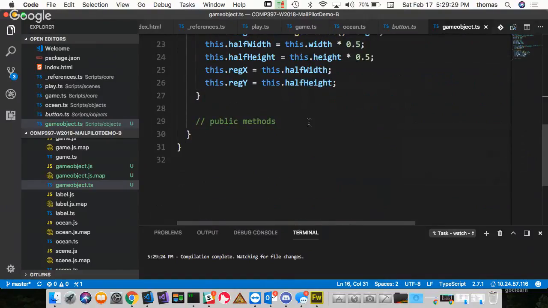All right, now some public methods that I'm not going to initialize. Start.